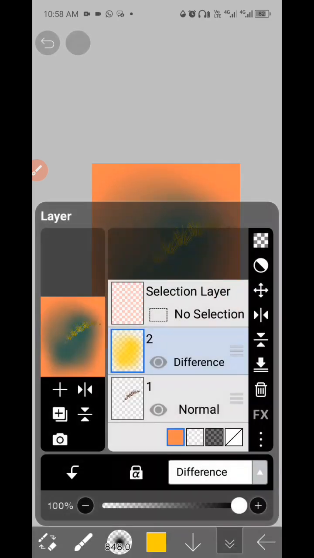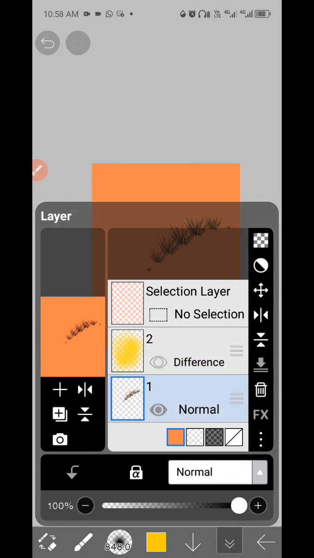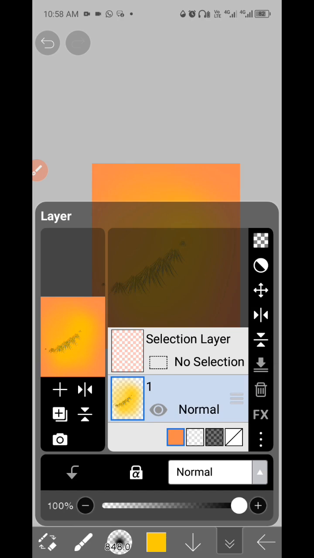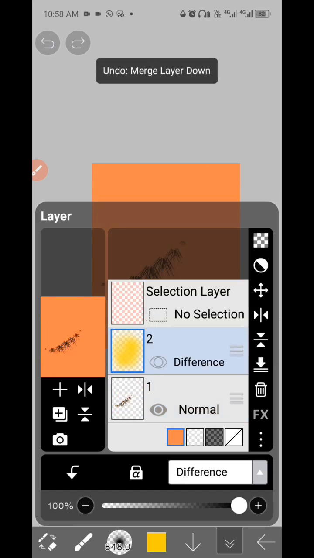So these are the features that you can see there. Then this next one, let me use this one. Let me click it now. Can you see flip it horizontal? This one is flip vertical. Then this one is used to merge layer down. This arrow, when you click it, it will merge both of them. Let me undo. Then this one is to delete.